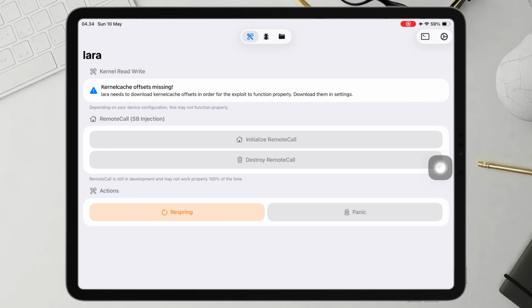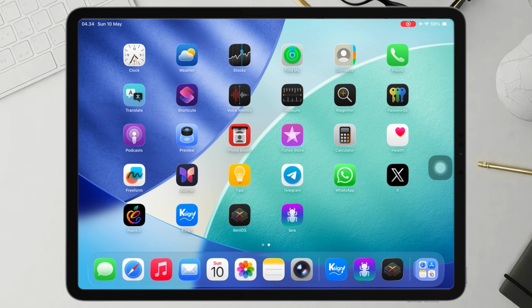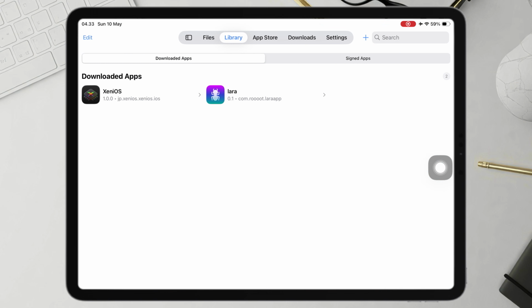And that's it. That's how to use the new KSign iOS update to install IPA files on your iPhone or iPad. No computer is needed and no jailbreak is required. Don't forget to check the link in the description.